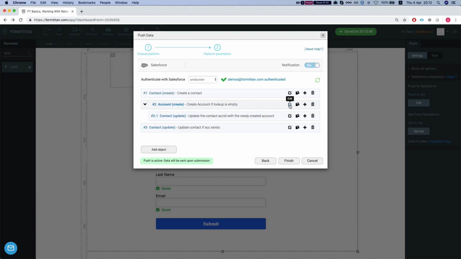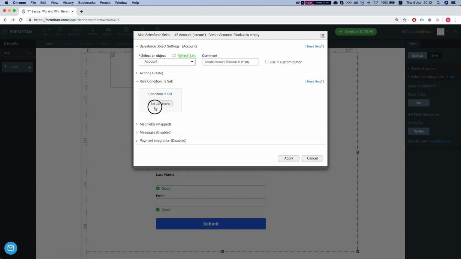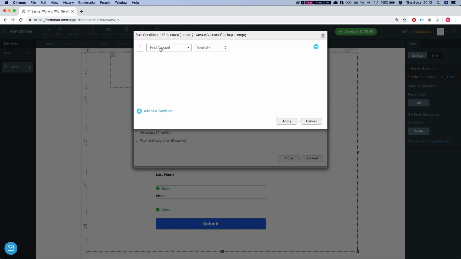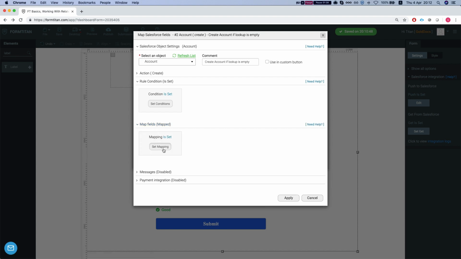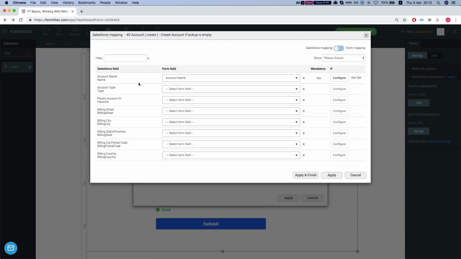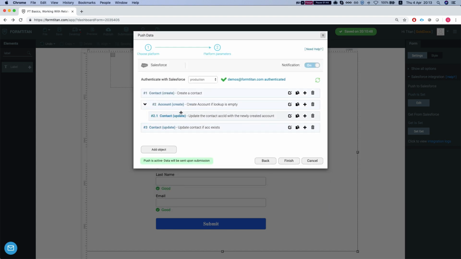In our next push, what we're doing is creating the account. We have a rule condition that only if our find account lookup field is empty, then we're going to create the account. Let's take a look at our mapped fields. We just mapped, for this instance, the account name. That's the only mandatory field to create an account in our environment.